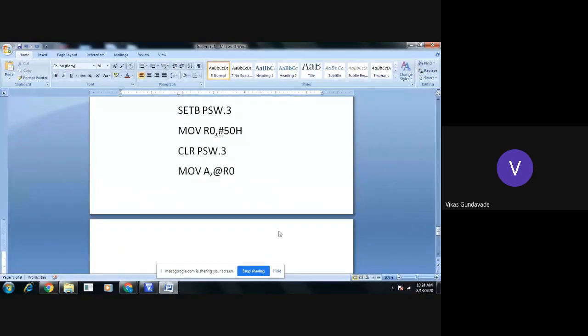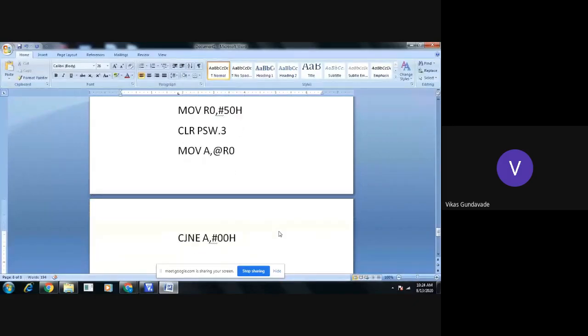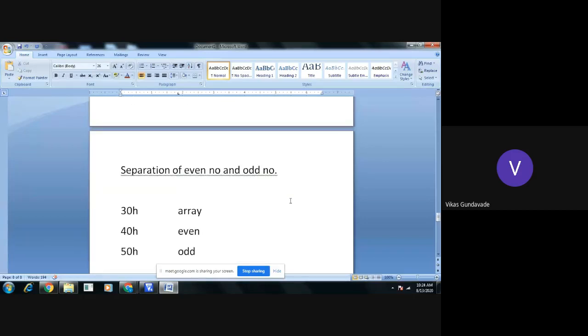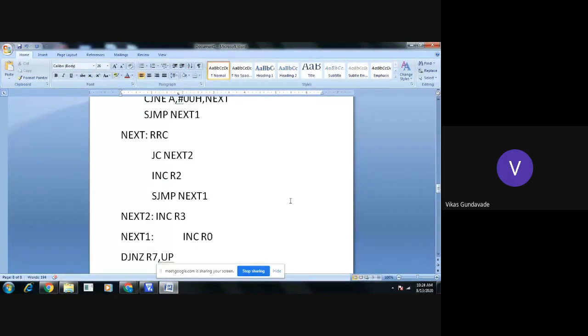After taking the contents into the accumulator, we need to compare the accumulator contents with #00H to check whether the number available in the accumulator is 0 or not. Sorry, if it is 0, we need to shift to the next location. If it is not 0, we need to rotate the accumulator to the right side. So it's similar to the previous program. Here we have checked the condition.